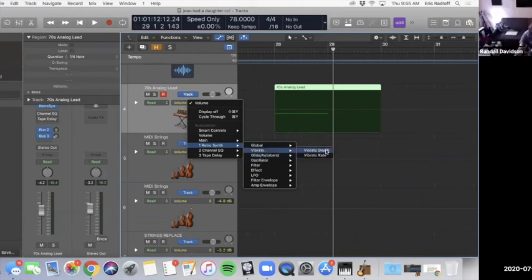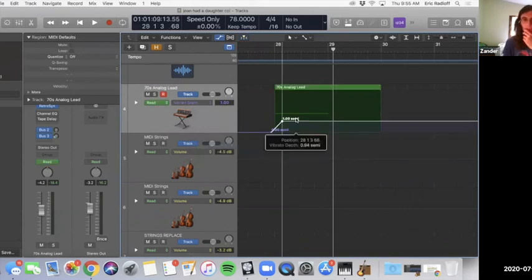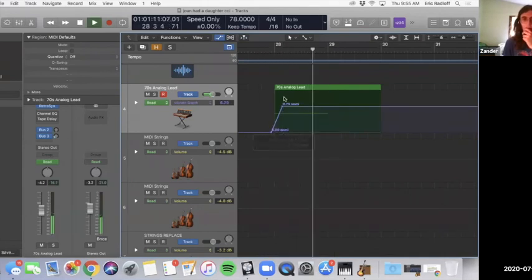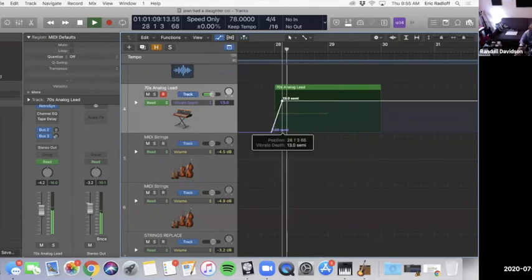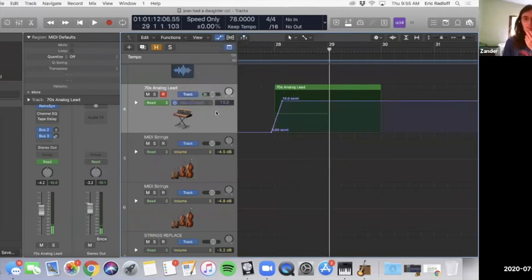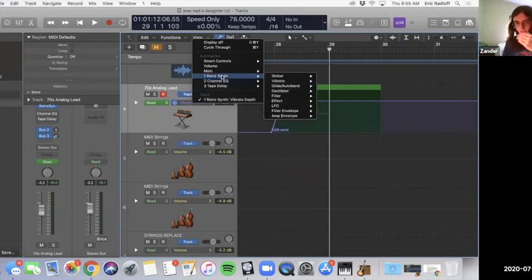We have vibrato. That's good. I don't know how I would do that on my own thing, but let's see what this does. Okay, so you should be able to open something that would let you have a graph of the vibrato. Yes.